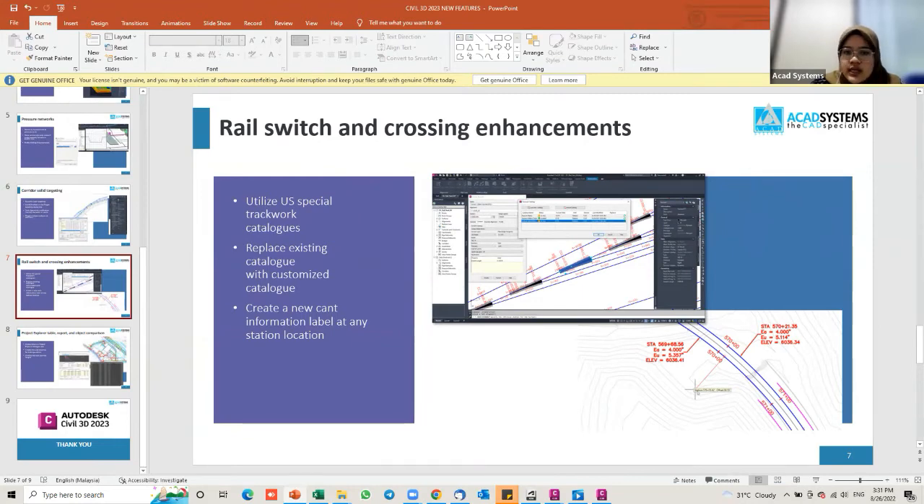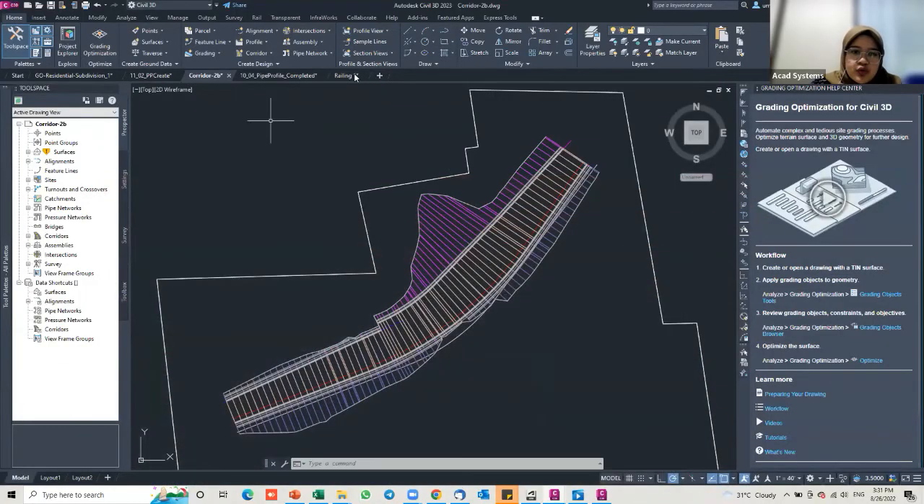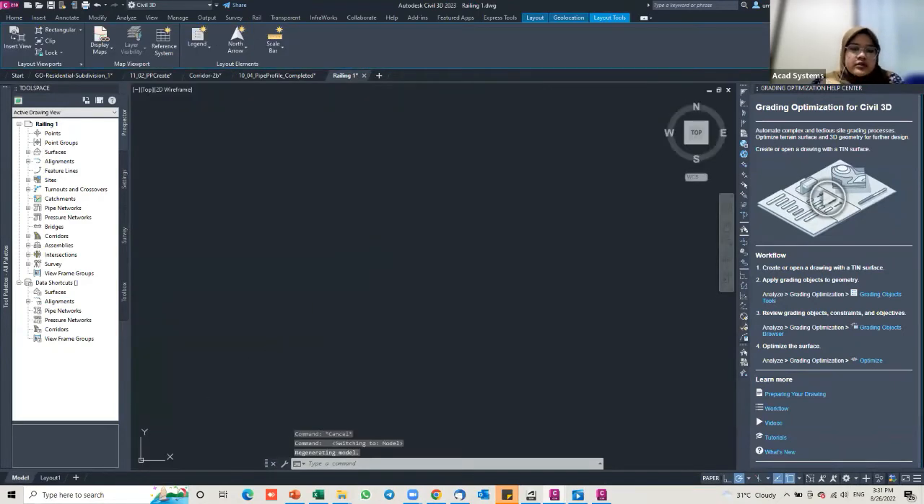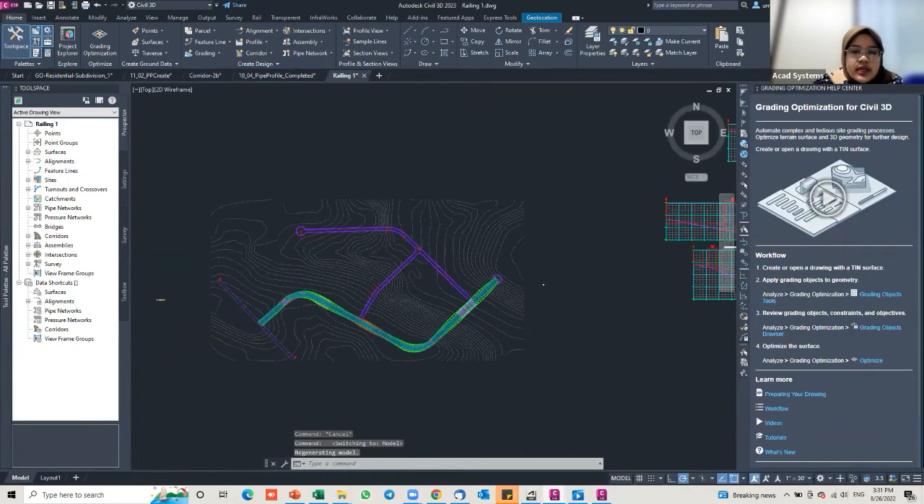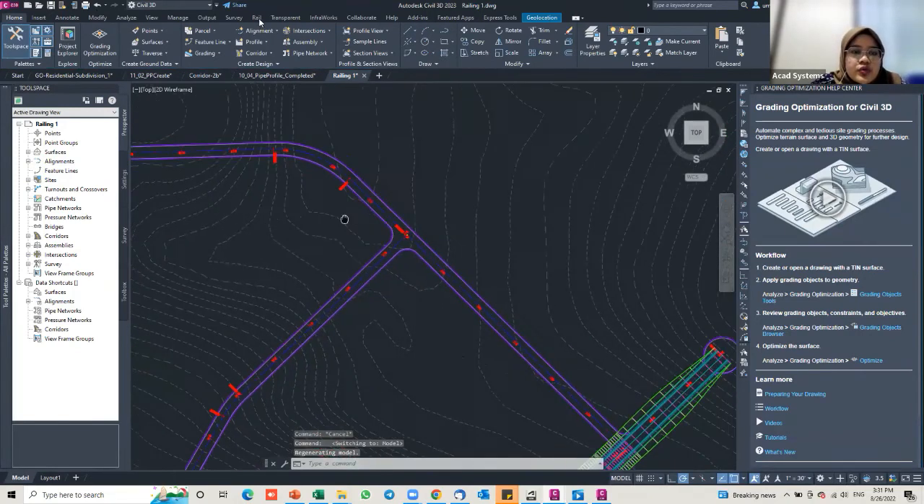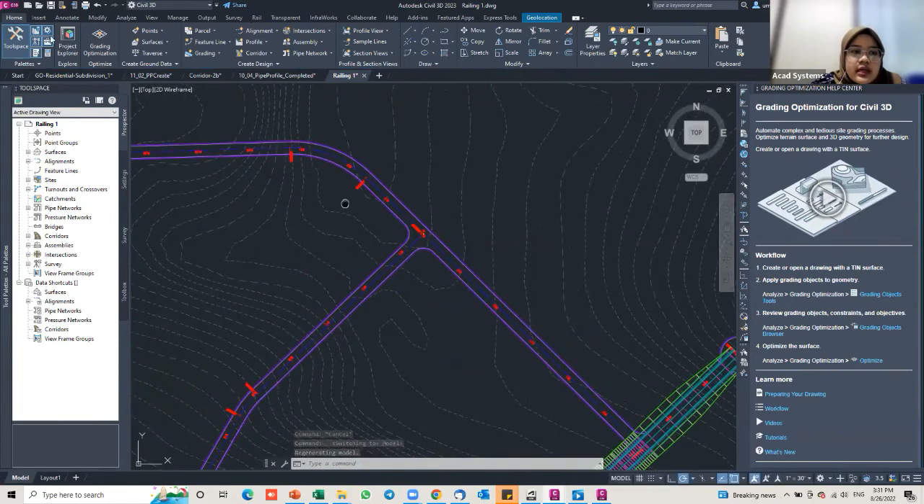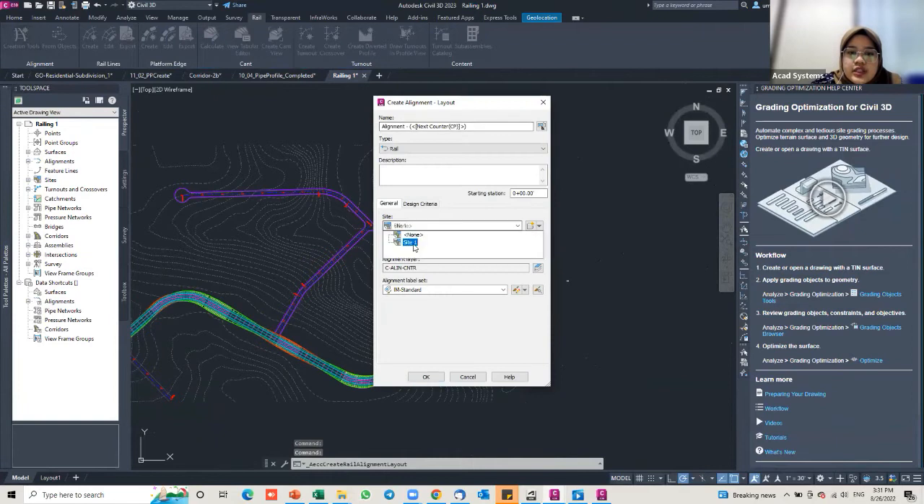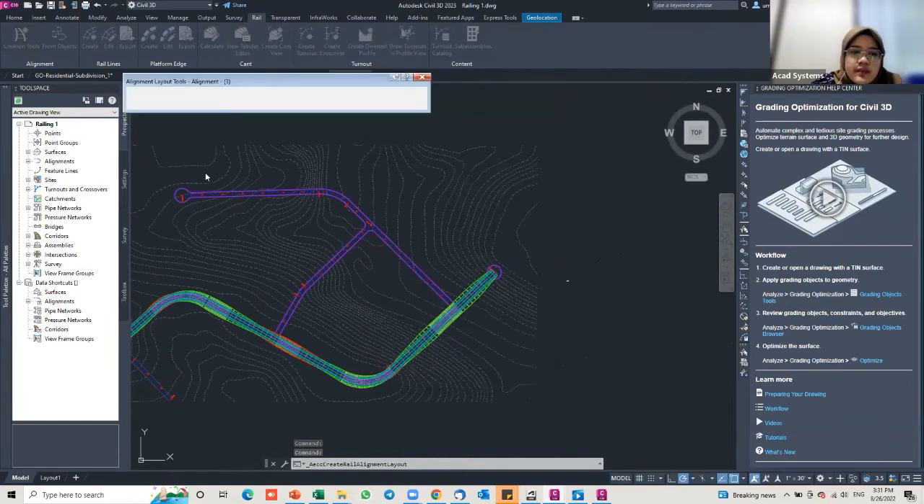So close on that. Going to go to railing 1. Need to change this one to model. So this is the project that I already opened, already created. So go to the Rail tab here, and I'm going to create the railing. Just change the side and okay.